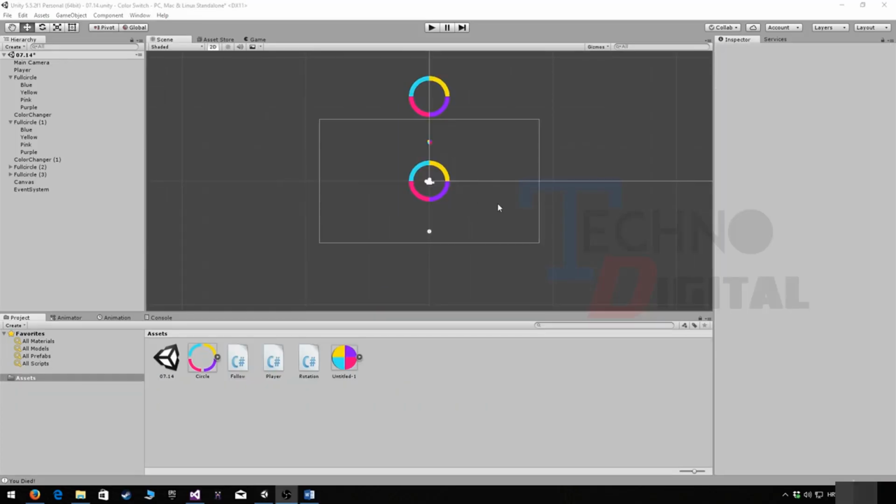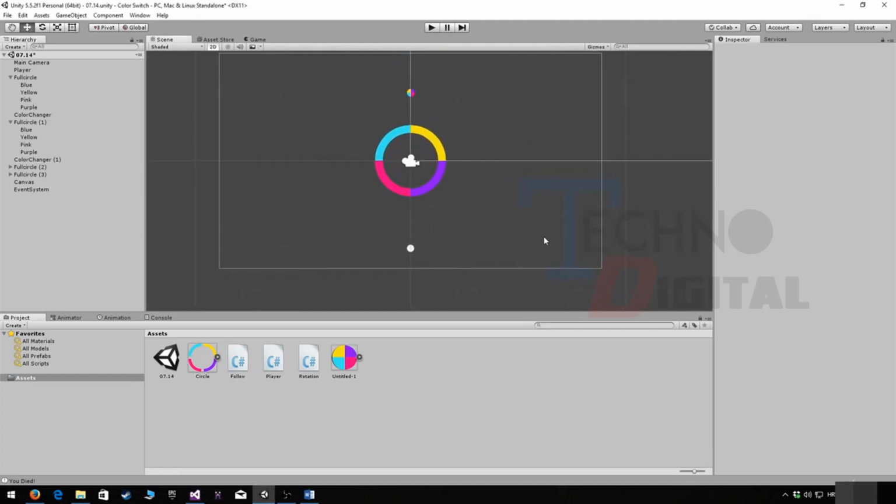In this lecture I'm gonna show you how to create a score. We're gonna create a score by using a collider. Every time our player collides with something inside of this circle, we're gonna get a score incremented by 1.